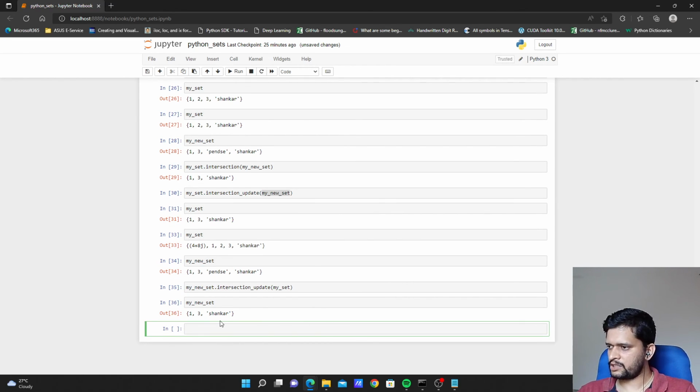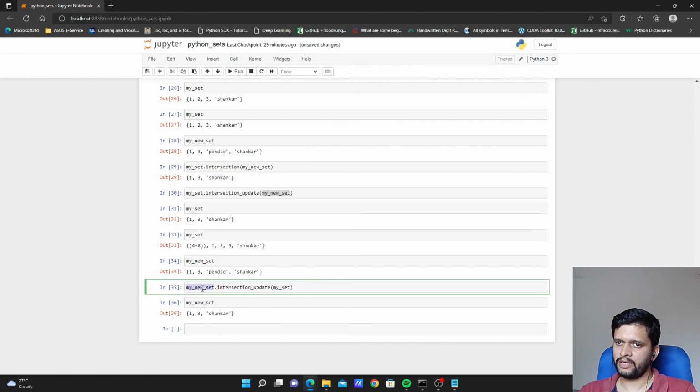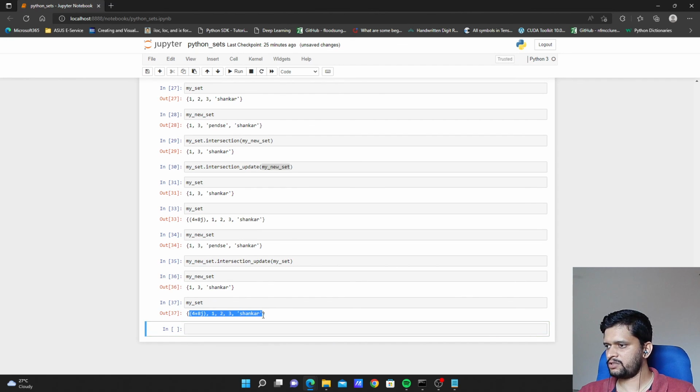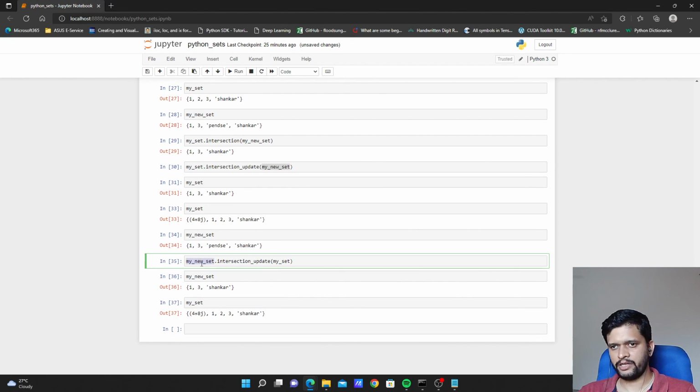Just remember this: whether it's a difference update or intersection update or any update, the effect will be taken on the set or variable on which it is called. Not the one which is passed to the method, but the effect will be on the variable on which the intersection update or difference update is called. Hope this is clear. It is a bit confusing initially till you get some hands-on with it. Now if I check my set, it will be unaffected because we called intersection update on my new set.